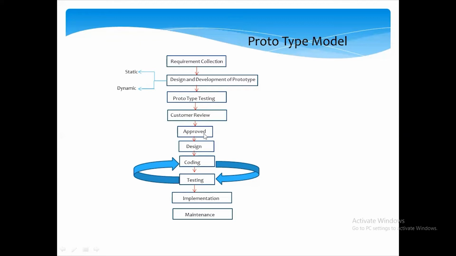The design happens in the normal way, as we followed in the waterfall model and spiral model; the same steps are handled in this design phase. The only change is that we provide a sample working model to the customer, and if he is satisfied and approves it, then we start our actual design, coding and testing for that software.